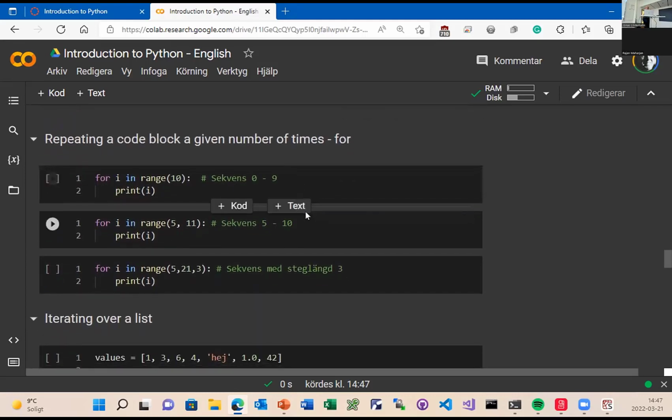So continuing on with the loops. We've shown before you can loop using for i in range. This will loop from 0 to 9, so 10 will not be included. It's up until, but not including 10.